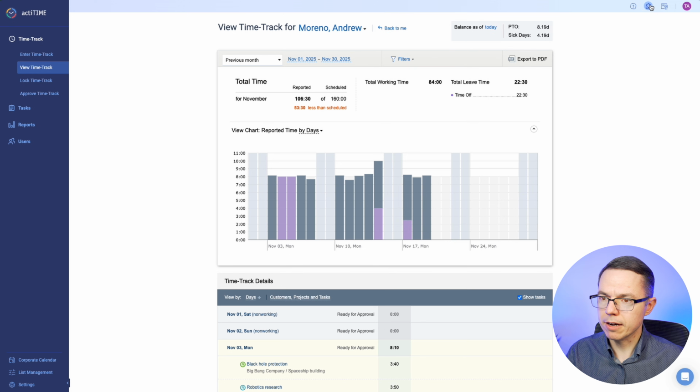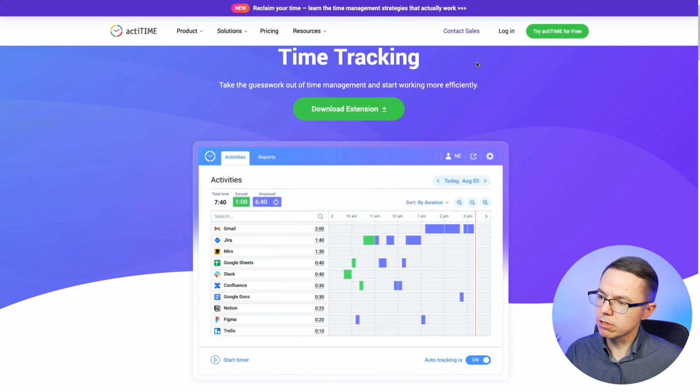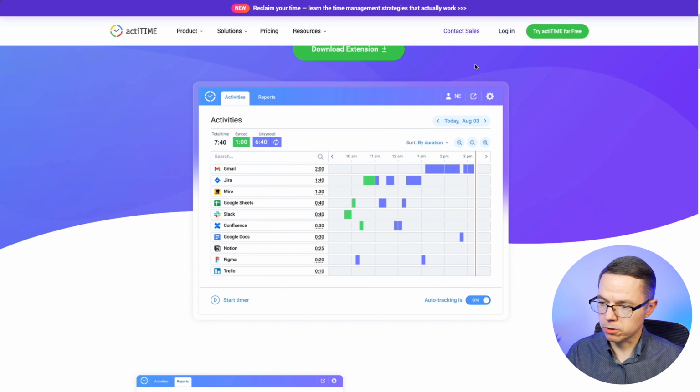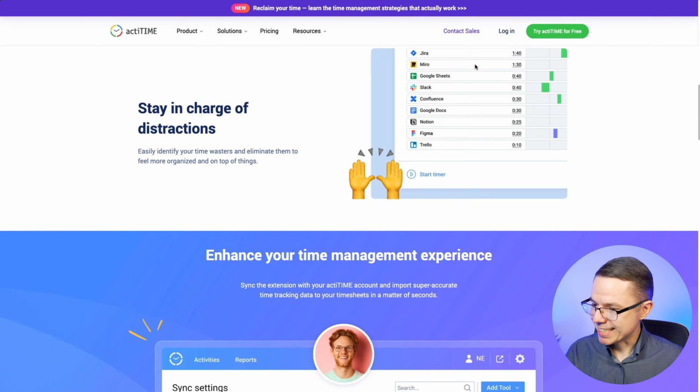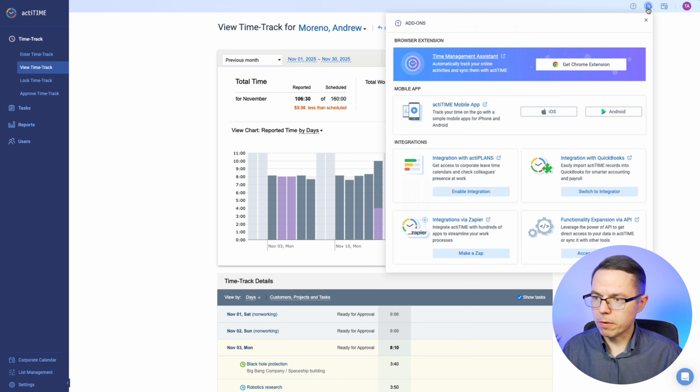On top of that, you have a Chrome extension, which allows you to automatically track online activities. I'm not a big fan of meticulously controlling every single minute of your day, but this extension has a very powerful capability. For example, you can select some tools to track, and if you track Google Meet or Zoom, it can automatically add hours to specific tasks in ActiTime. So basically, it will automatically track some of the activities during the day. On top of that, you have your mobile app to track time on the go.